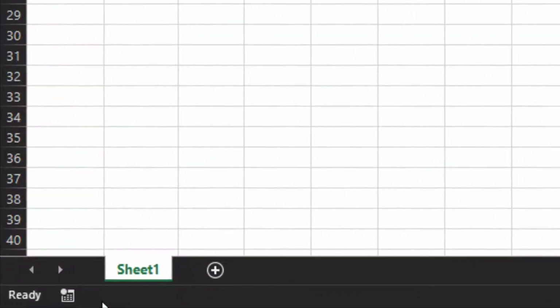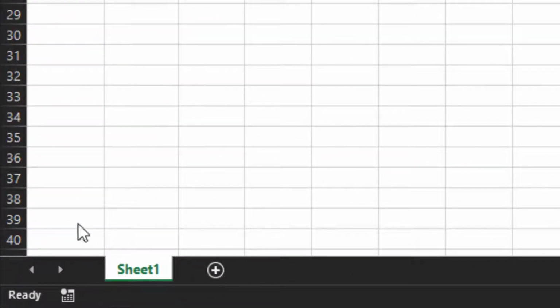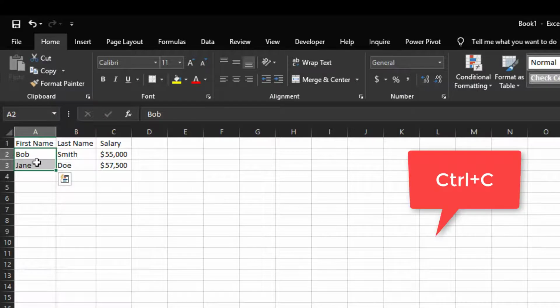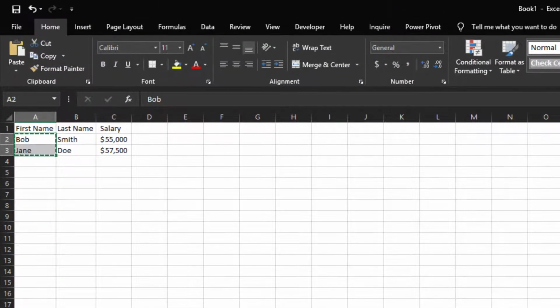The first part is the mode indicator. This indicates the current state of Excel, such as ready, enter, edit, etc. This is activated when you execute a command on a cell such as copy. So if I select Bob and Jane and press Ctrl C for copy, you'll now see that the mode indicator says select destination and press enter or paste. I can select any destination such as E2 and hit enter, and the data is pasted.